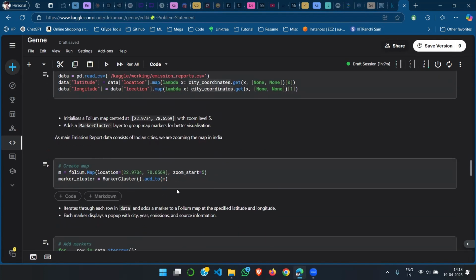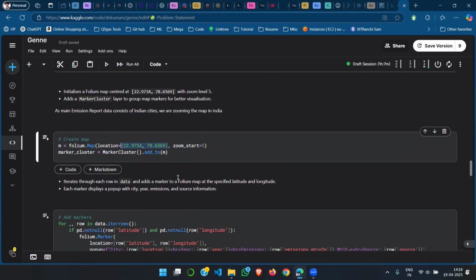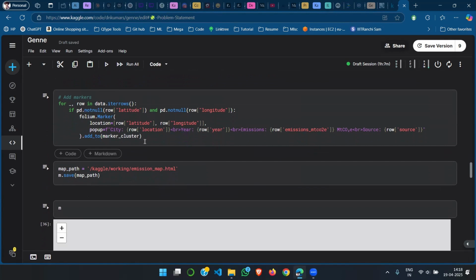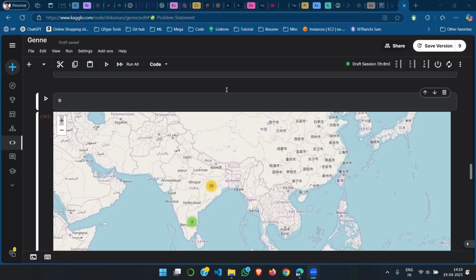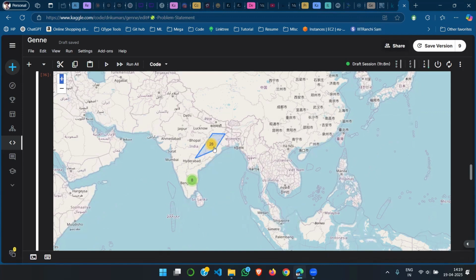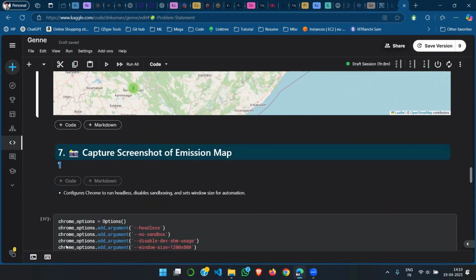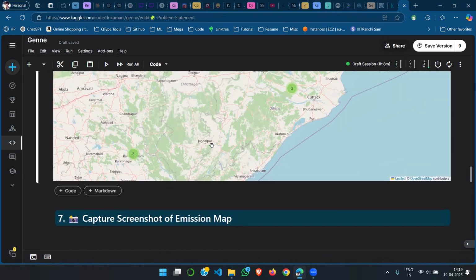And now we will zoom into India at first because the city emission report is of India, and we will zoom at the Indian place in Folium. And now these are helper functions. You can now see that they successfully plotted these emission reports, and we can verify that these are the correct emissions. And this is in HTML format.